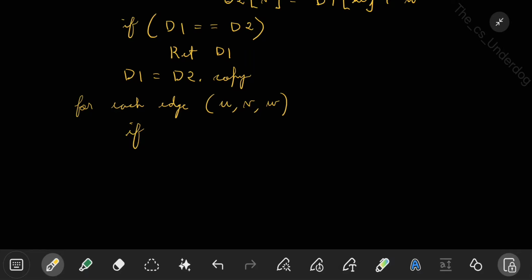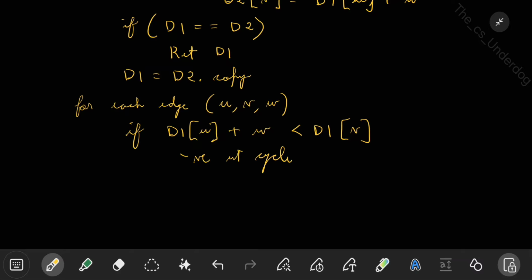You will say if D1 of U plus weight is lesser than D2 of V. If this is the case, what does this mean? This means you are again able to do a round of relaxation. Here you can keep D1 as well, that's also fine because at this point D1 will be equal to D2. Okay. So if this happens, then what should you do? This means negative weight cycle detected.